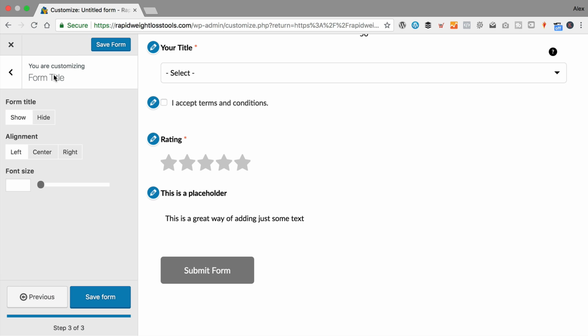Here we can adjust the form title, which appears at the top of the form. Again, you can either show it or hide it. I'm probably going to hide this one. Adjust the alignment and the font size.